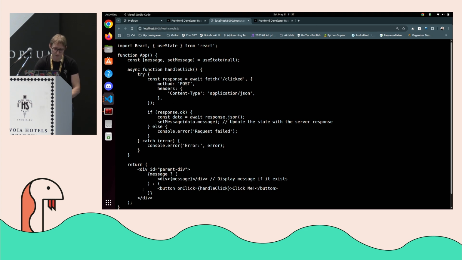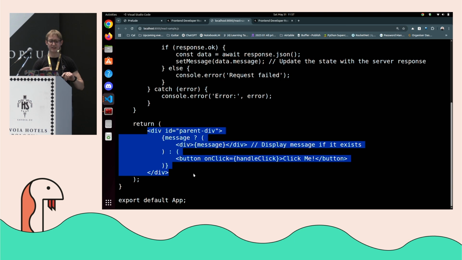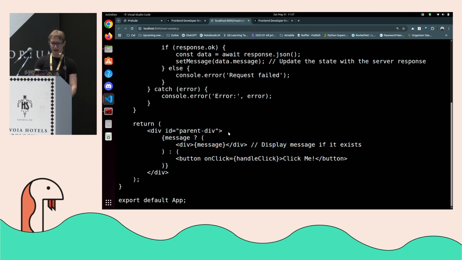So here we've got a div, right? Let me make it bigger. The main thing I want you to see here is the complexity rather than the actual code. But if you're familiar with React, then you should be familiar with what's happening here. So we've got a div. And if there is a message, we display the message. And if there isn't a message, we display this button, and then it's just got a handler.